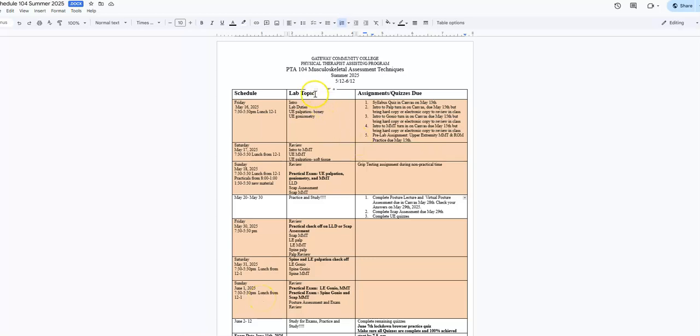And you can see here in the second column, we give you an idea of what you're going to be learning each day in that lab class. Anything bolded here is a practical exam. So you can see your first testing day will be Sunday, and you will be tested on the upper extremity, palpation, goniometry, and manual muscle testing.